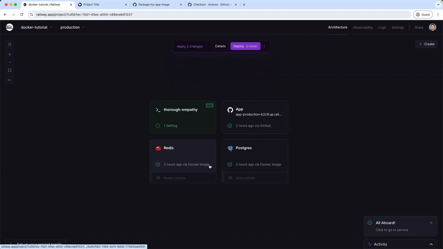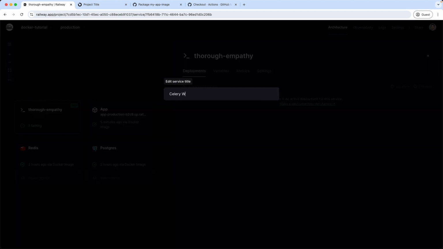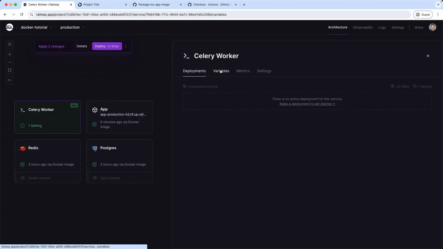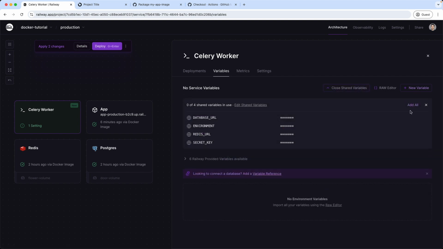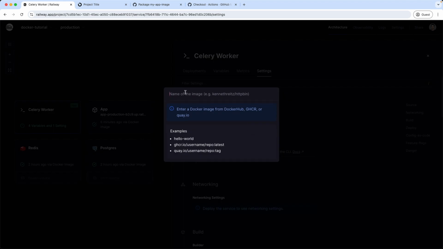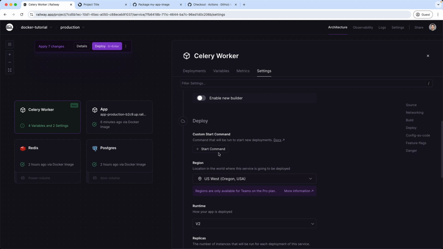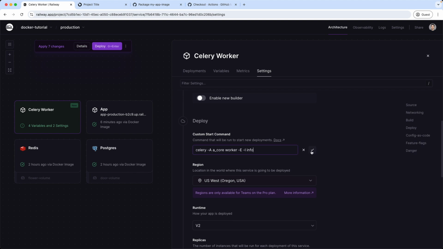I create an empty service, rename it to Celery Worker, add the shared variables, connect the Docker image, add the Celery start command, and deploy the service.